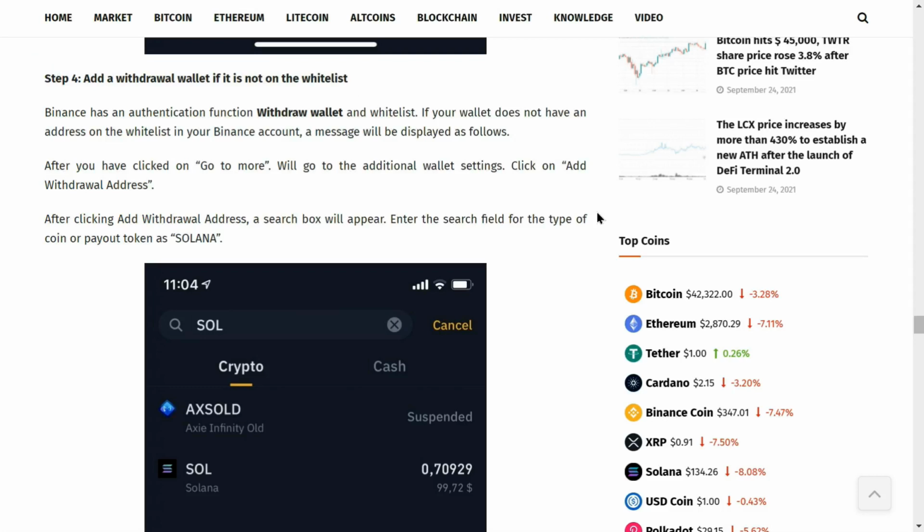Binance has an authentication function, withdrawal wallet and whitelist. If your wallet does not have an address on the whitelist in your Binance account, a message will be displayed as follows. After you have clicked on Go to More, we'll go to the additional wallet settings. Click on Add Withdrawal Address.